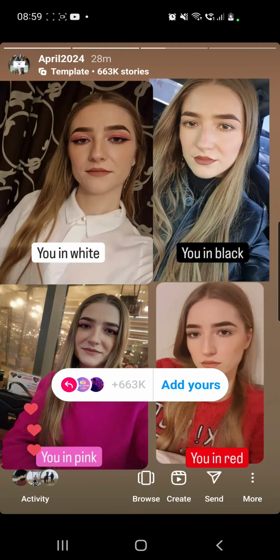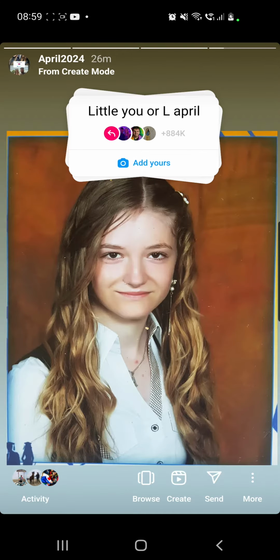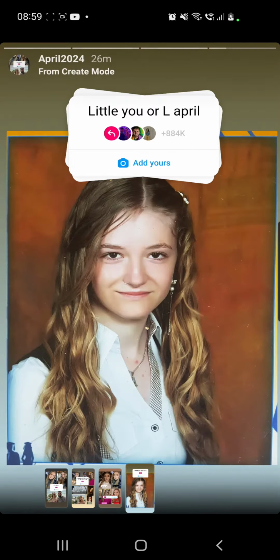and tap until you find your desired sticker. So there we have it. Now click on the add yours button.